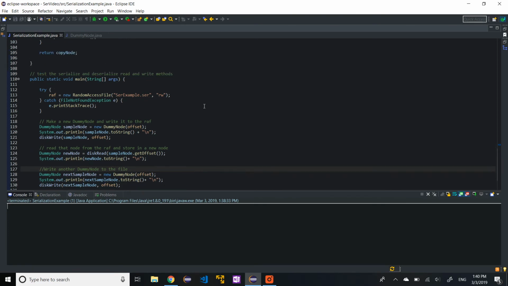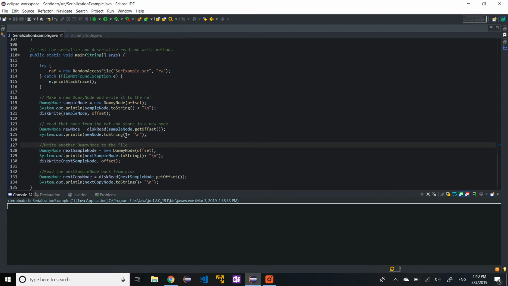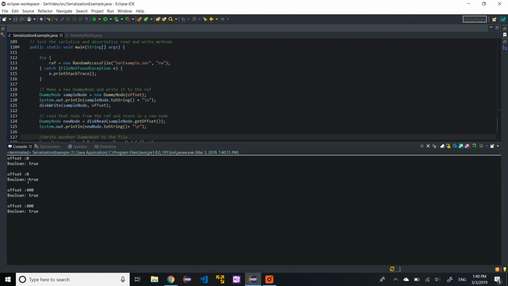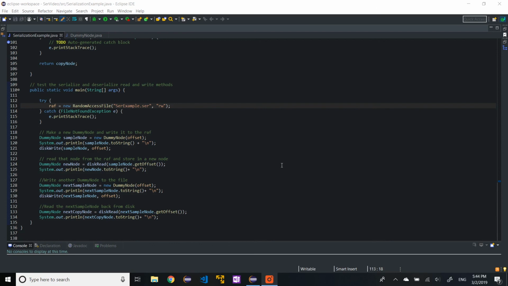So let's test out our code here. In this main method that is included in the starter files, we are simply instantiating a random access file and then reading and writing some nodes to that file. So if we run it, we can see here that our new copy node matches the value of its corresponding original node.